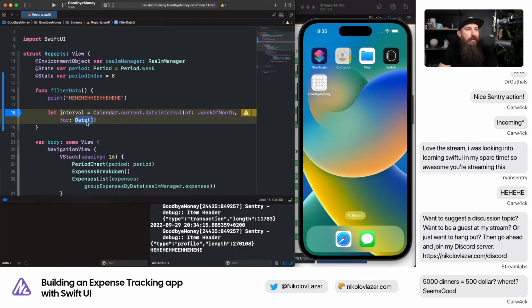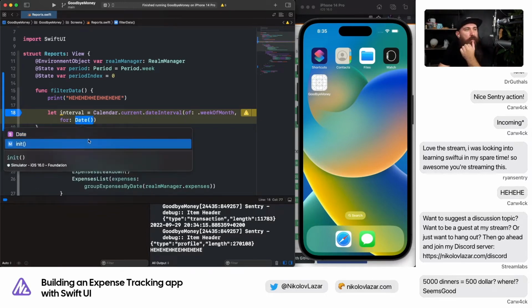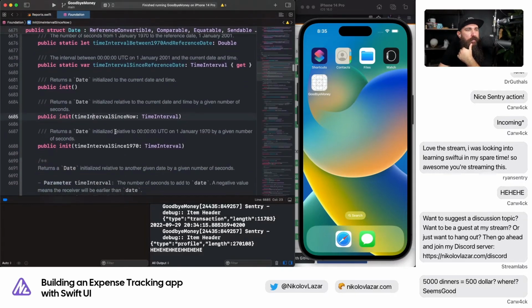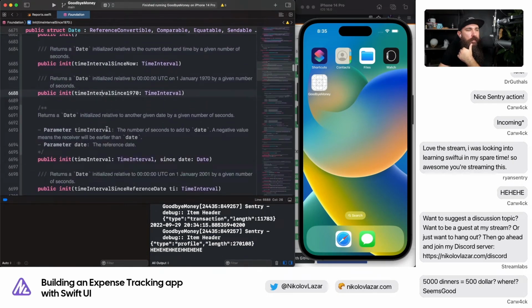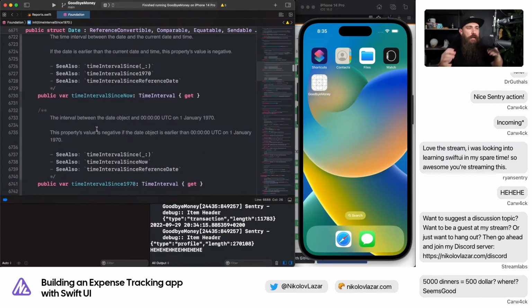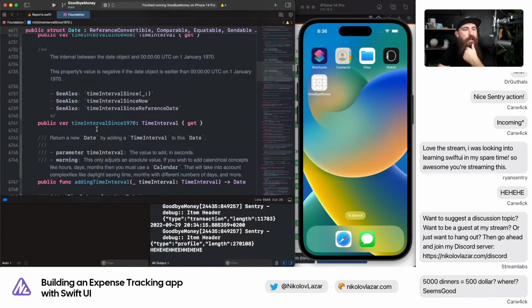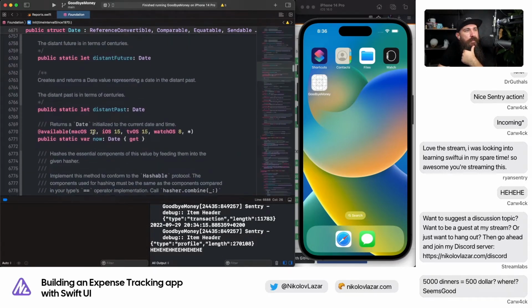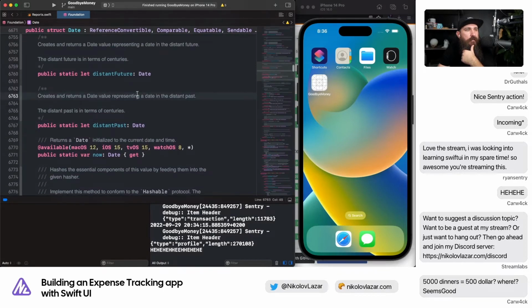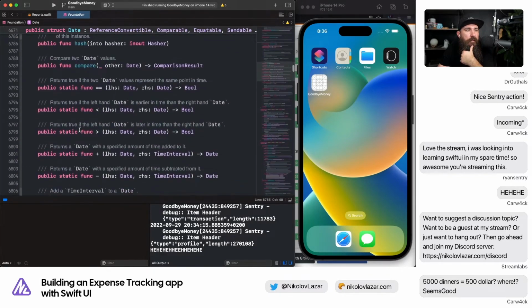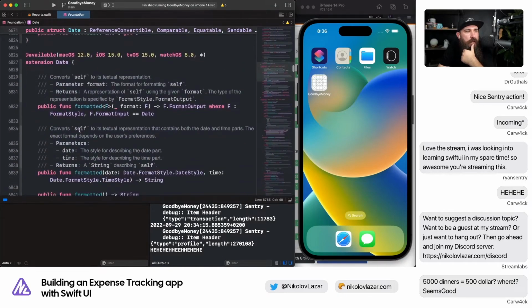this date, we gotta like time interval since now, since 1970. How can I get a date? Distant past, distant future. Creates and returns a date value representing a date in the distant past, in terms of centuries. Now. We have the now. That's it.